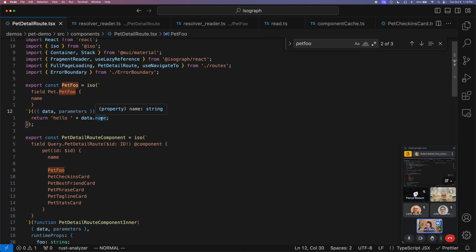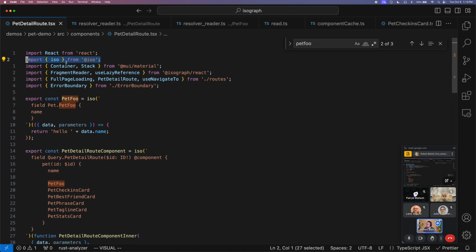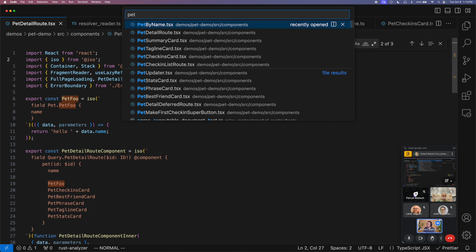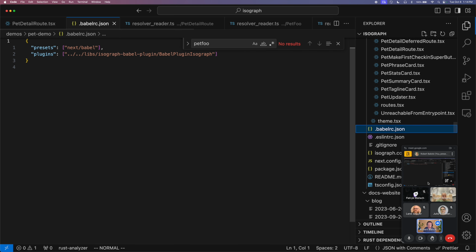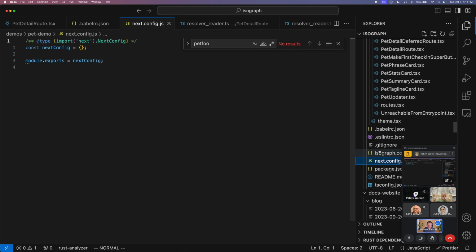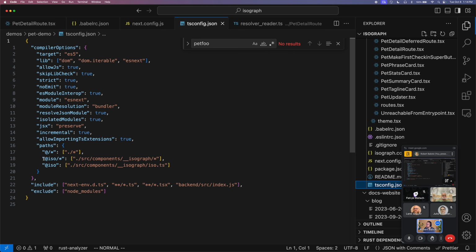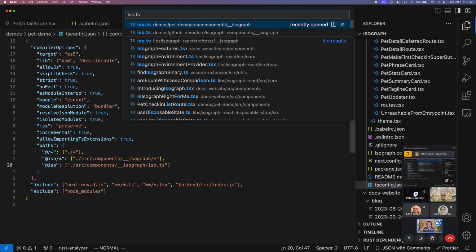We know that name is a string. How do we know that? The reason we know that is because when the Isograph compiler runs, it will generate an iso.ts file. You notice right here, we're importing iso from @iso. And inside of the tsconfig, we have this @iso alias, which points to this iso.ts file. And that iso.ts file is generated.